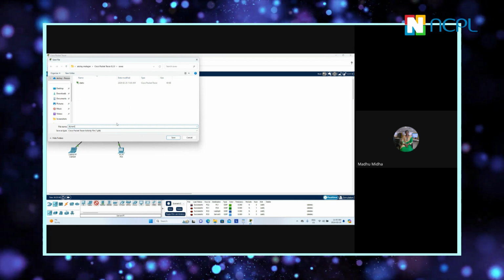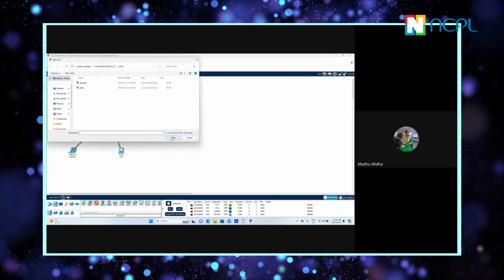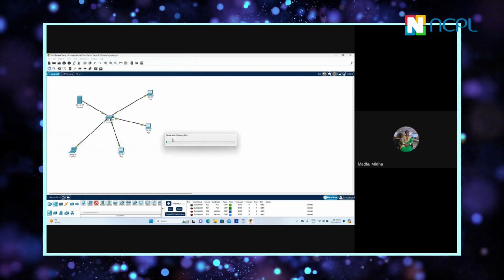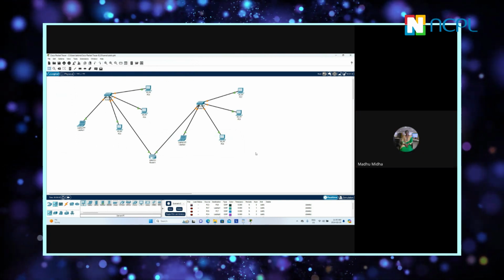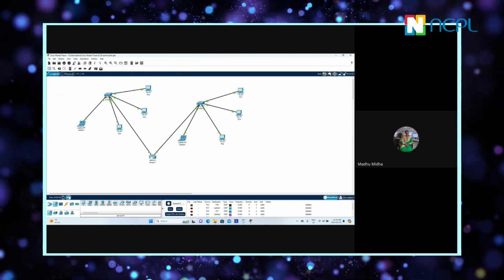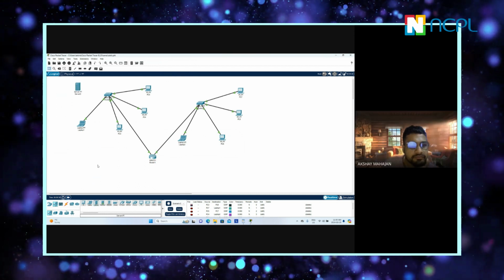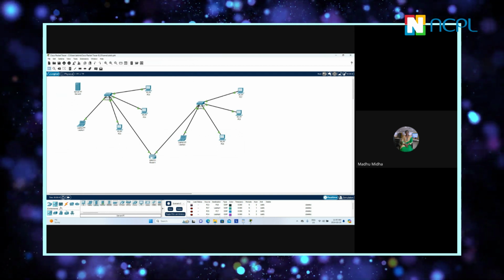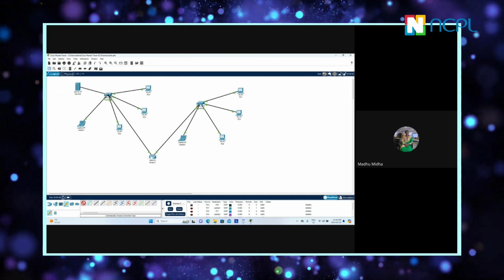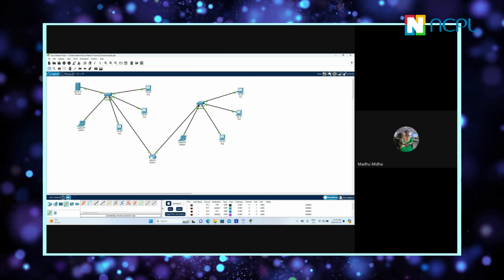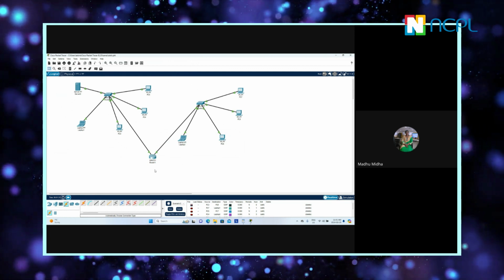Kindly save all your work in the Packet Tracer, so it will be easy for you to have a reference. Yes, it's here. Now place a server near the first switch. Now make the connection to the switch. That's it. This is what I said.